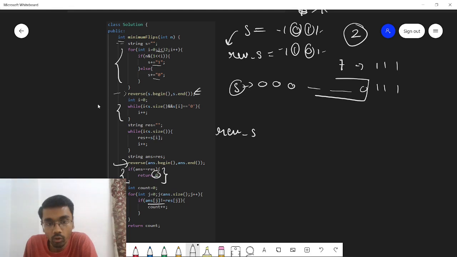Otherwise, at all places that have opposite signs, let's say here it is 0, here it is 1, in that place we need to change the bit, so we'll increase our count, and in the end we are just returning the count. So this was a pretty easy question.